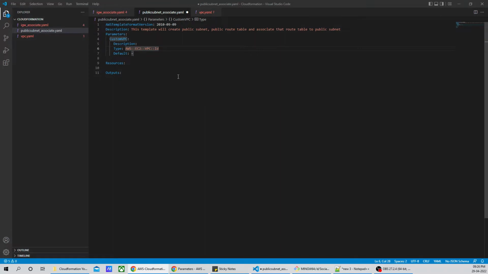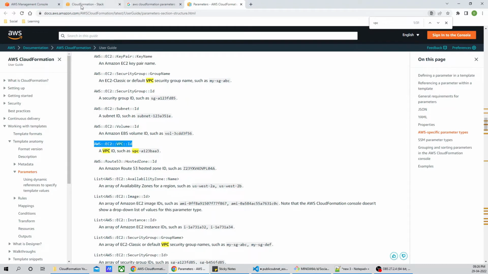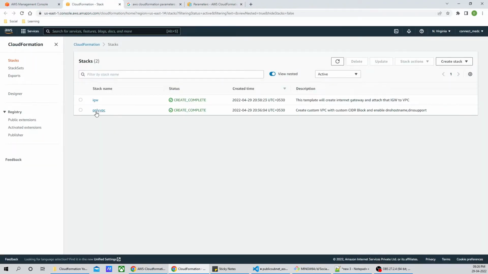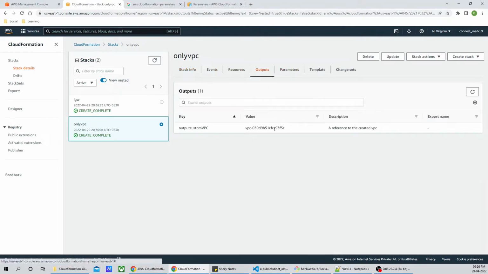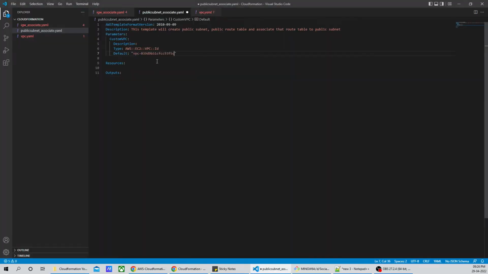Now, after mentioning the VPC ID, in default, we are going to mention the VPC that we have already created. As I said, as part of the prerequisite, we have already created a VPC. I will show you in the CloudFormation stack. This is the VPC that I have already created. I will go into that VPC, and as part of the outputs that we have printed, I will copy the VPC name and paste it over here. Okay, so one of our parameters is created successfully.